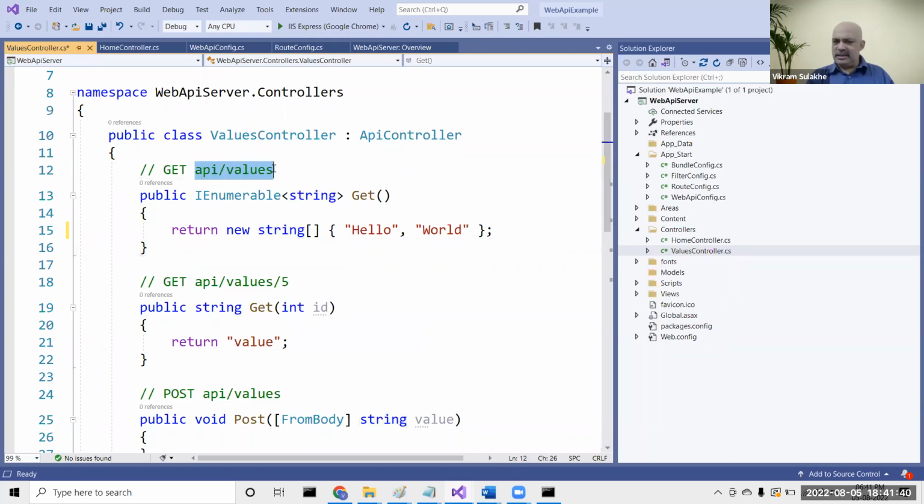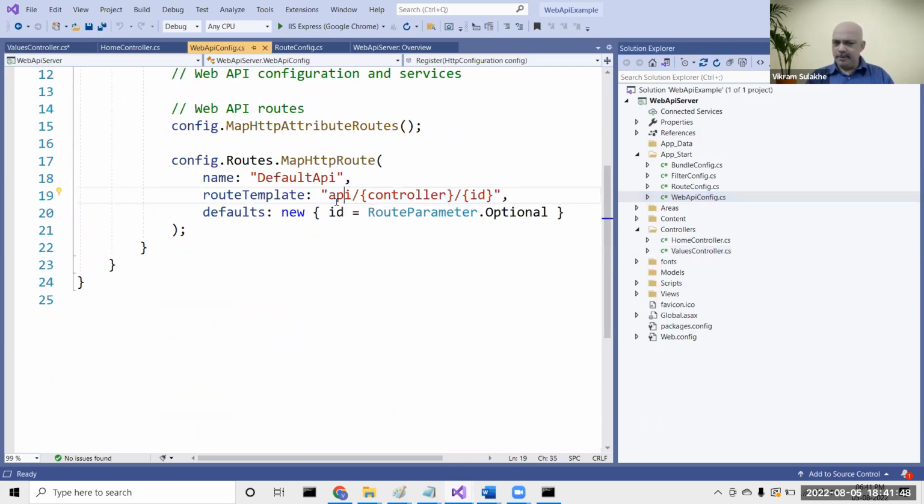If you look at this, what is the name of the controller in this case? Values controller. And if you look at the template, what are we calling it as? API/ the name of the controller. So the word API is fixed. It's not in curly brackets. It's fixed. And then ahead of that would be the actual controller that we are using.